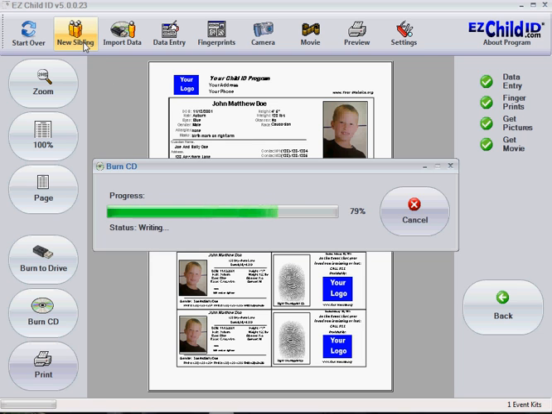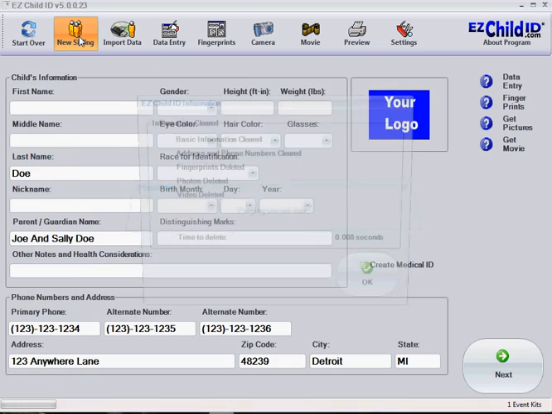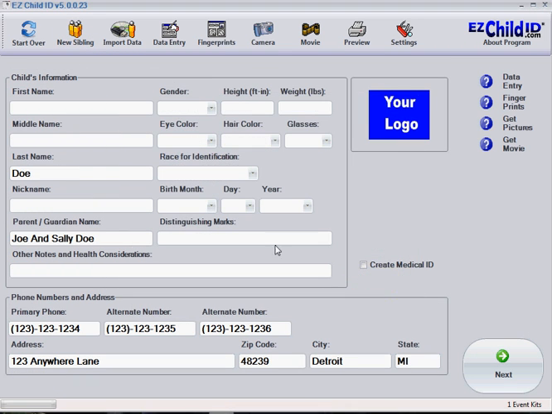If we have multiple siblings from the same family, you can click on the new sibling button. When you click on the new sibling button, it's going to delete the information of the first name, middle name, and last name, but it's going to keep the parent's name, the address, and the phone numbers. This speeds things up when you have multiple members from the same family.